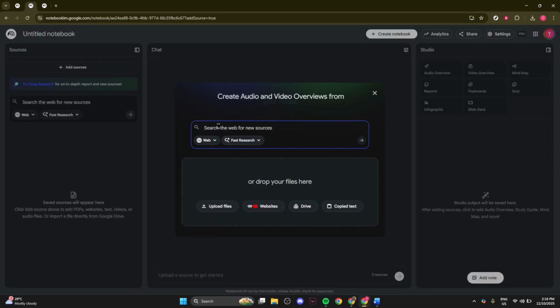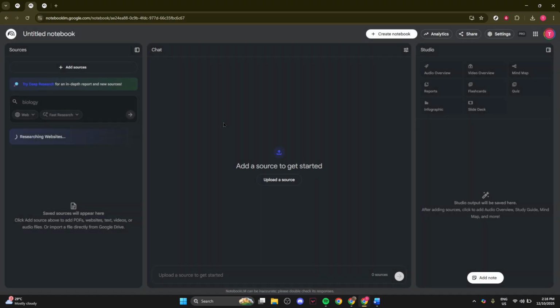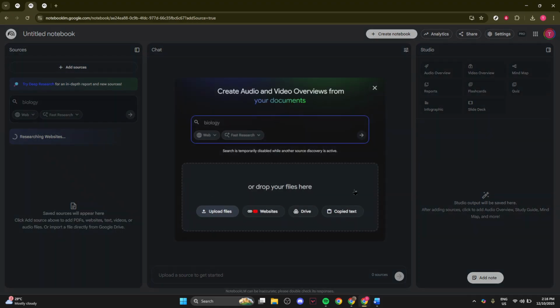Now that you've created a notebook, it's time to add your sources. This is where you feed Notebooklm all the information you want to analyze or summarize. You can pull in information from various documents or web pages. Make sure you have all your materials ready, as adding comprehensive sources makes it easier for Notebooklm to offer meaningful insights.